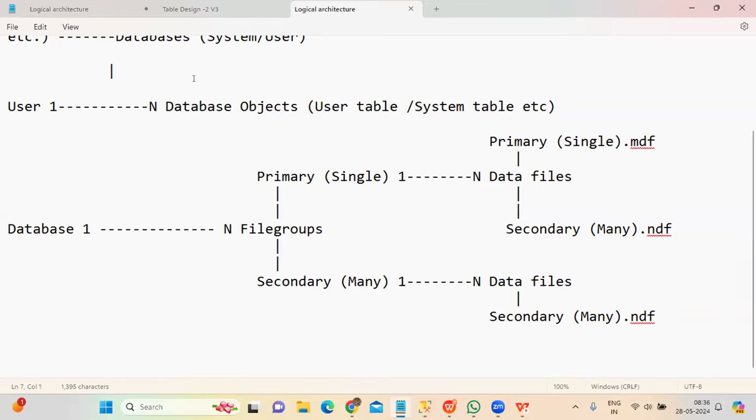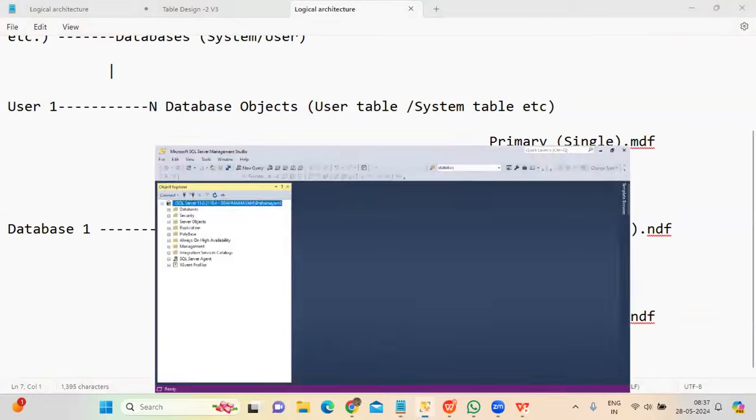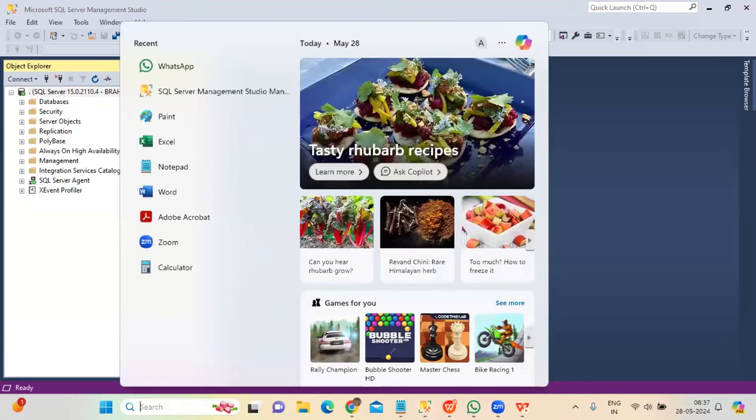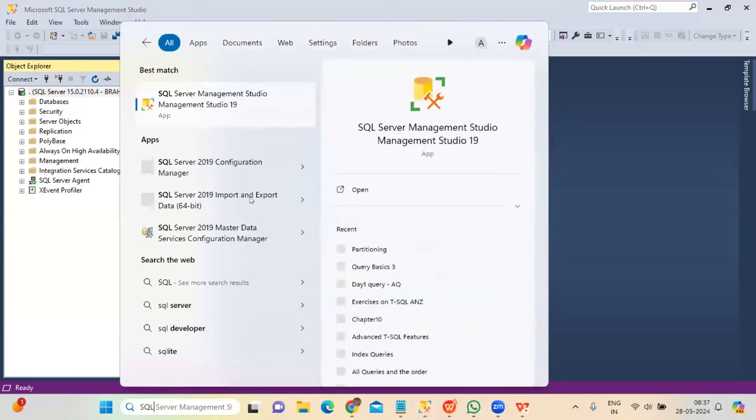Then we moved on. So you are able to see the screen now. We moved on to understand what are the components in SQL Server. For that, the help of the tool that we take is called SQL Server Management Studio. How do you get this? If you go to your start, if you have installed SQL Server and Management Studio, you just type in SQL and you will get this studio.